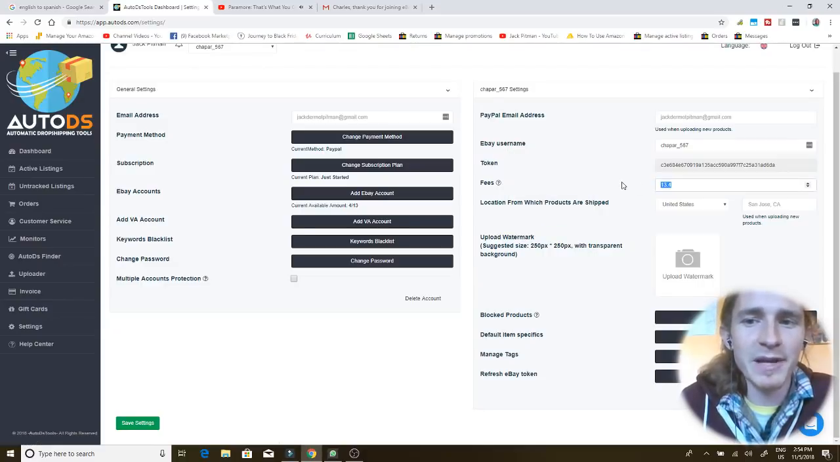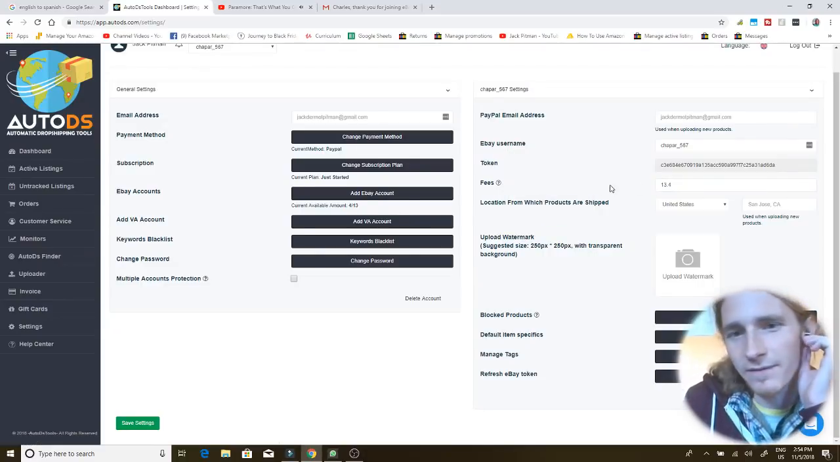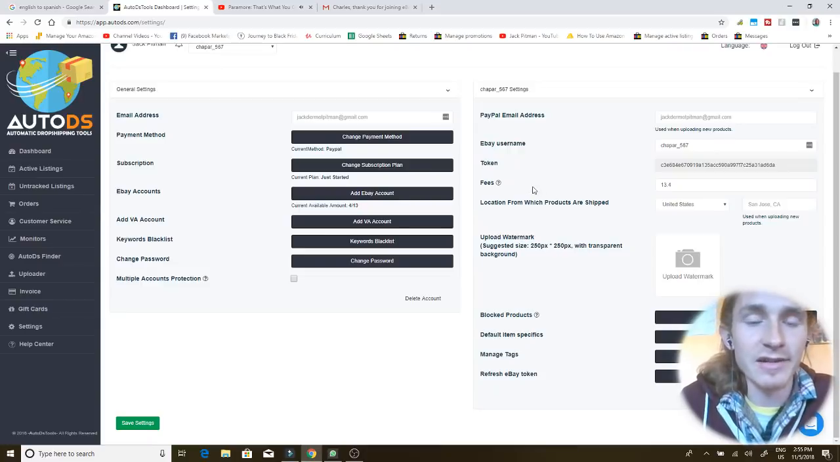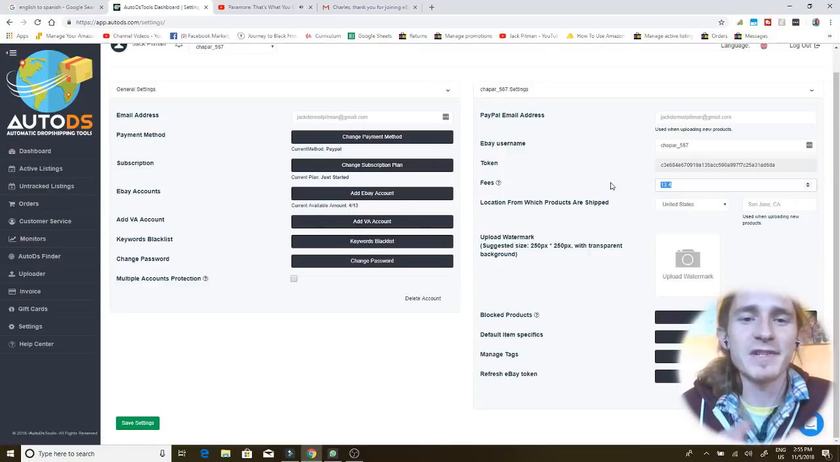If you're a US-based customer, then it's usually 13.4%. But if you're international, it may be more, depending on how much your local country takes, based on if you're using Payoneer and other such things to get your money. Essentially, you want this fees number to be the percentage that you're going to lose of the transaction.